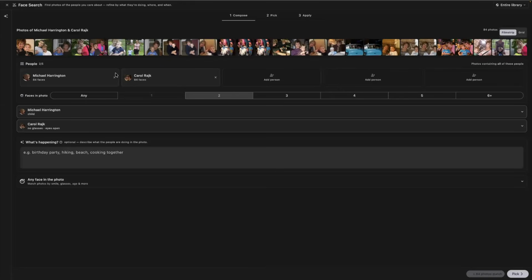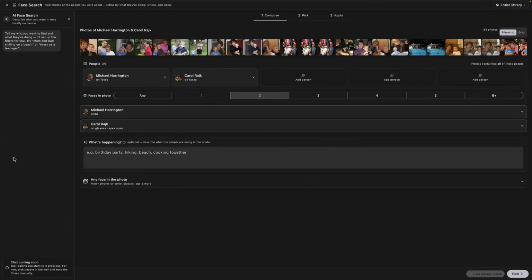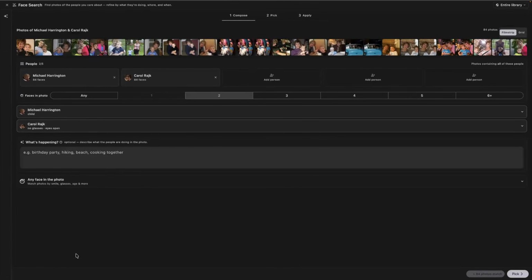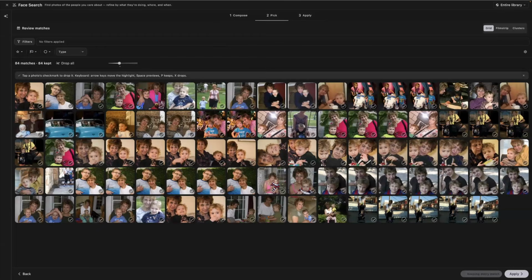You can set, hey, I'm looking for these 5 people, but I only need to have any 3 of them in the picture. So it's a way to do these fun ways of searching. And we even have AI built into lots of tools where you can just describe what you're trying to do by typing in the chat and let it build a prompt for you.